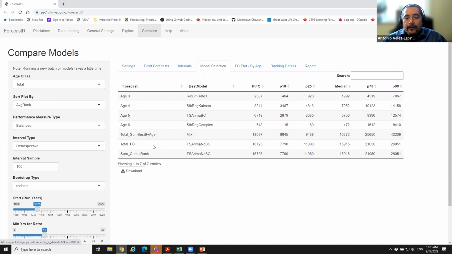Other people maybe want to do the analysis at the age specific level, but they are only interested in the total. So then here we have the best model if you just focus on the total forecast from all ages, and then you have your forecast information here. And this is the model that is going to be the best across all ages, which in this case is the same one here. So that's why the values don't change.